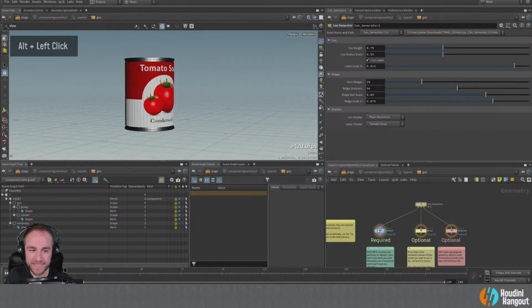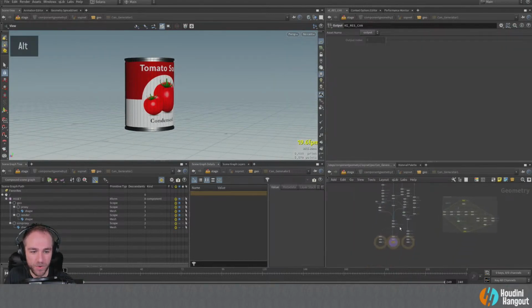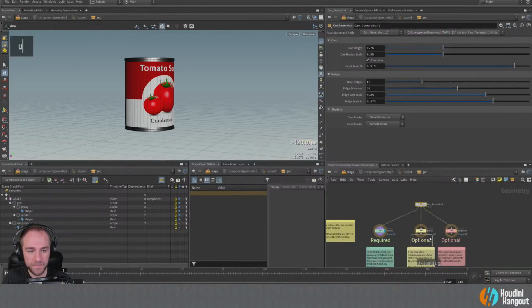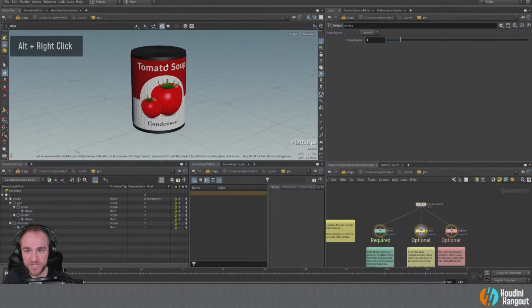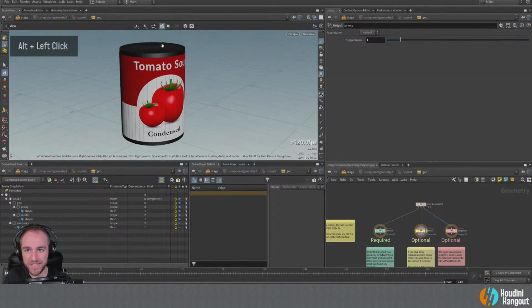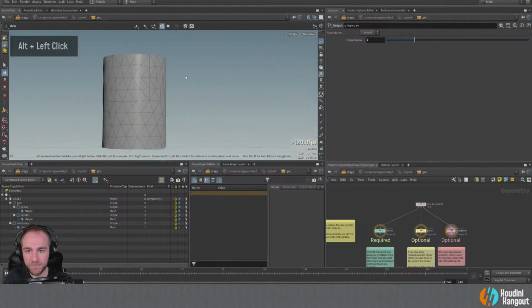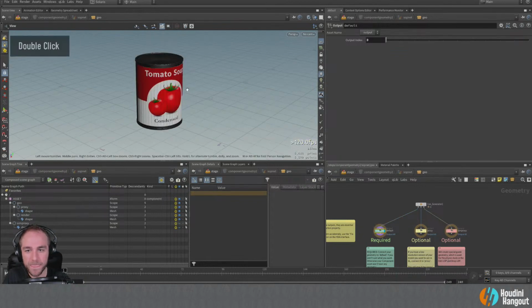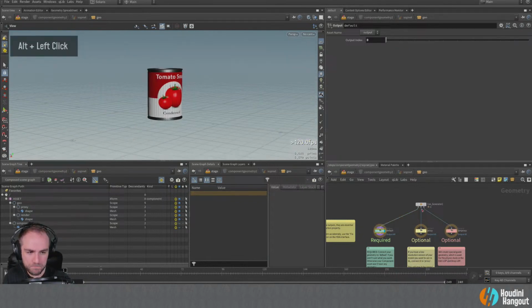What I made inside is a similar network to what we were doing before, where it has 3 different outputs on it. So we have our high res, we have a proxy here, which just takes away the lip of the can and also the ridges on it, so it's a lower res. Then we have a sim proxy as well. It's pretty straightforward. It's all a can, but it can be helpful.